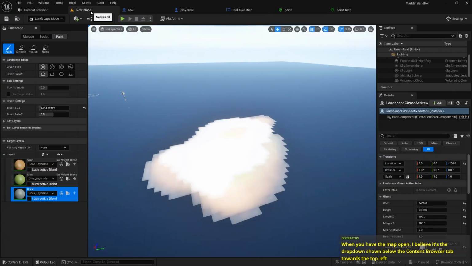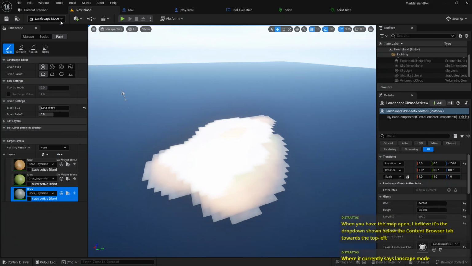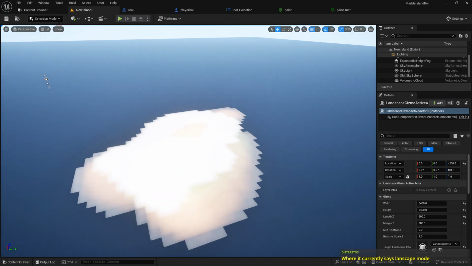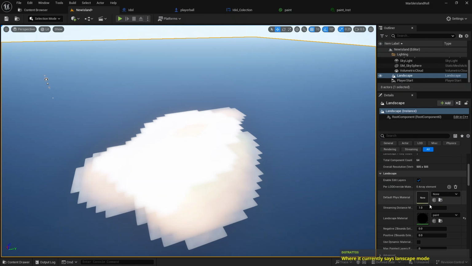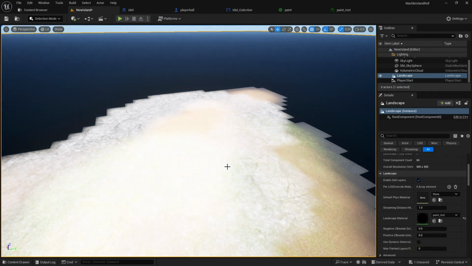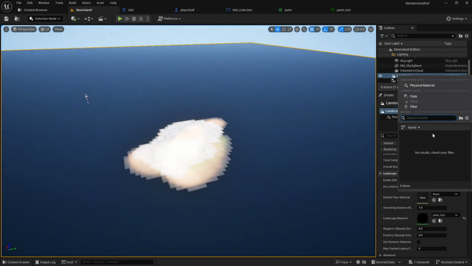When you have the map open, I believe it's the drop-down shown below the content browser tab in the top left. It's the drop-down where it currently says landscape mode. Okay, I want to switch this to selection mode. No, I want to switch this to... Oh, here we go. Hang on, was that the fix? There we go. And default physics material.